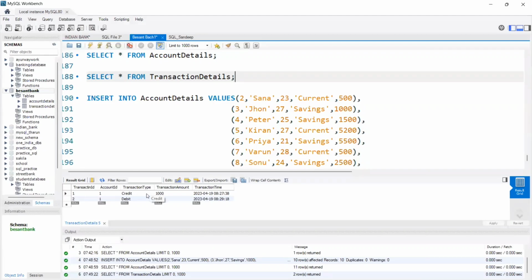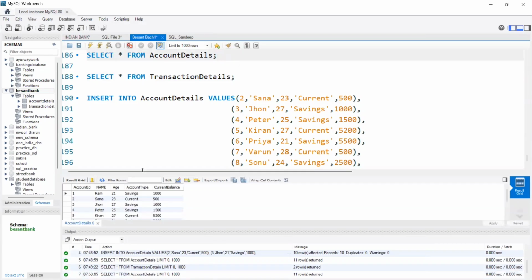Who did this particular transaction? Who is the person? These 2 transactions, who did? Account ID 1 person did these 2 transactions. Yes or no? If you execute select star from account details, you will get his details. Account ID 1 person did those 2 transactions.